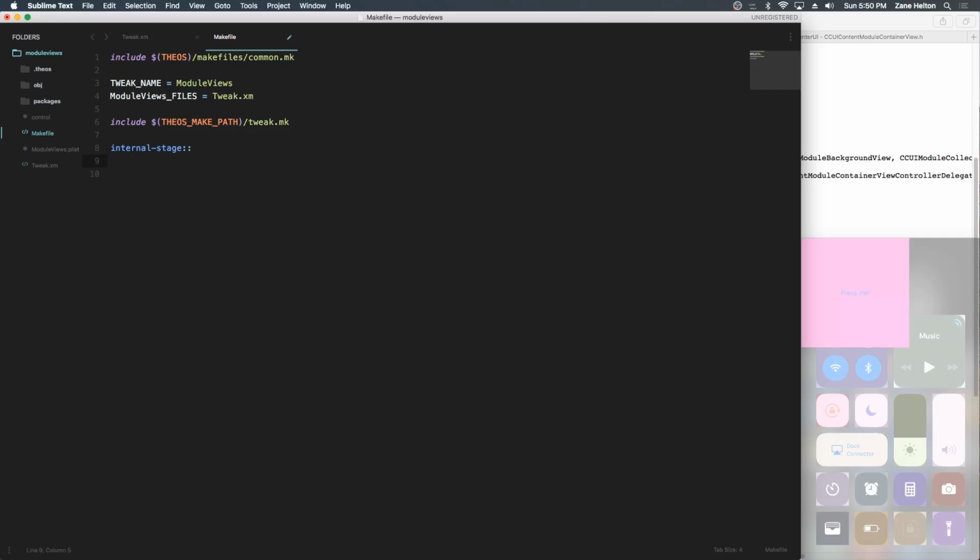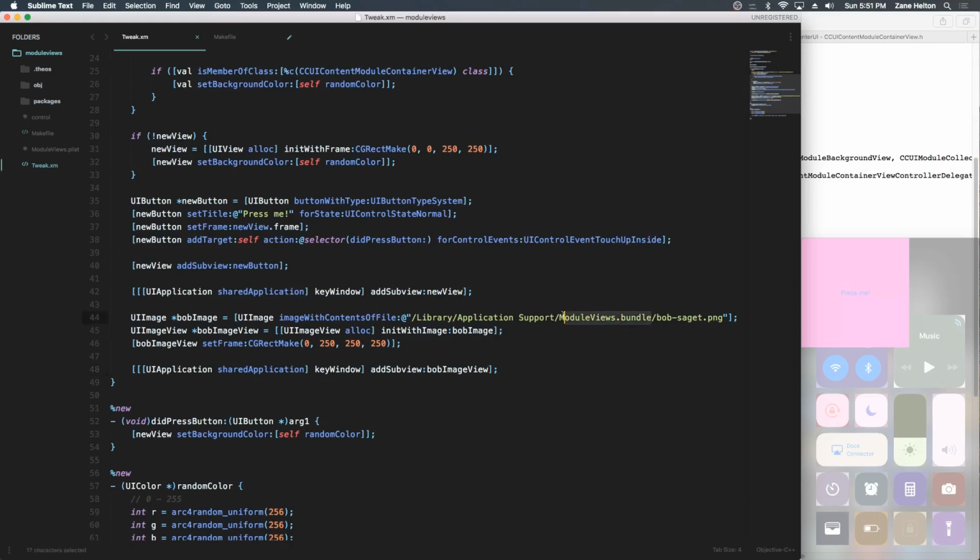So what I mean by that is we can copy images and stuff into our tweak .deb file inside of internal-stage. So we're just going to write straight up bash commands here. We can do mkdir -p, and then we can make sure that the folder exists, moduleviews.bundle, and that's what we called it over here. So now this folder definitely exists, but this image is still not there.